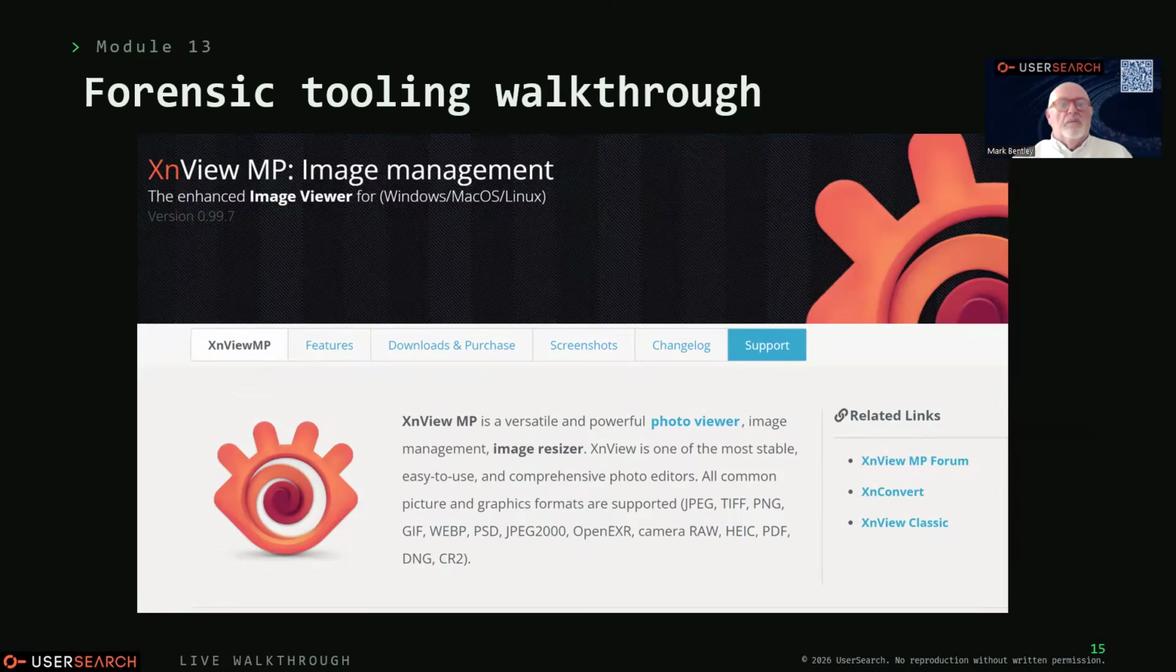Right, forensic tooling walkthrough. XMView-MP is another one. This you download into your machine, the free version, and what this will do is it automatically in the background, if you save a picture with the user search thing into your machine, save a picture by copy and saving. If you use snipping tool or whatever you use, once it's in your machine, this in the background will go into it and extract all the data it possibly can to help you to identify if there's any EXIF data in there.